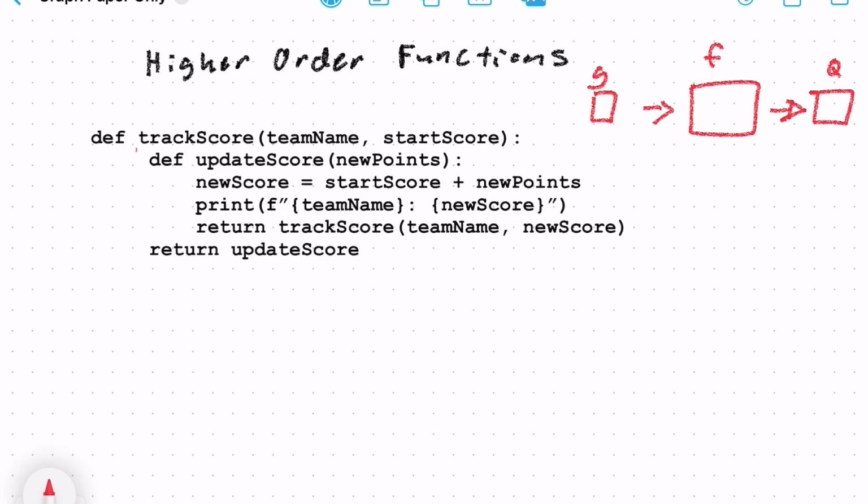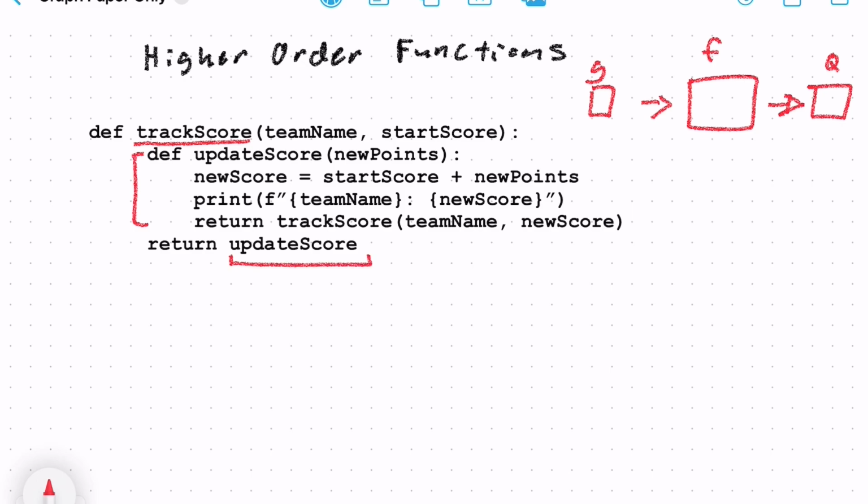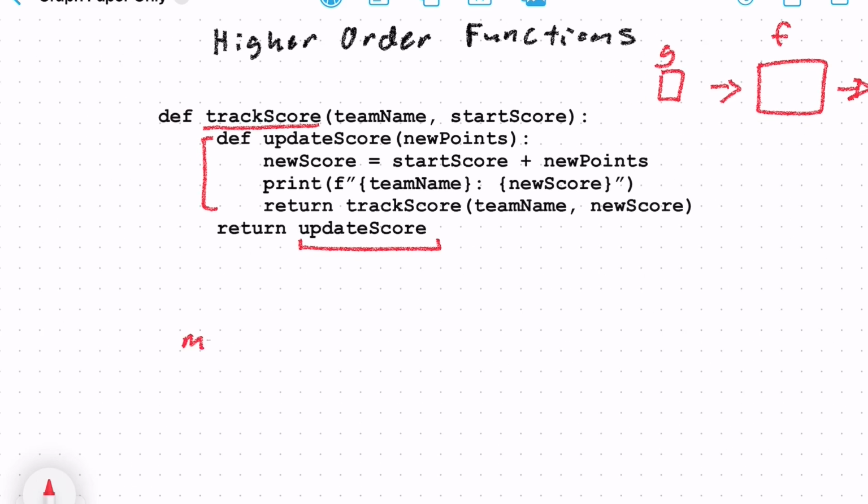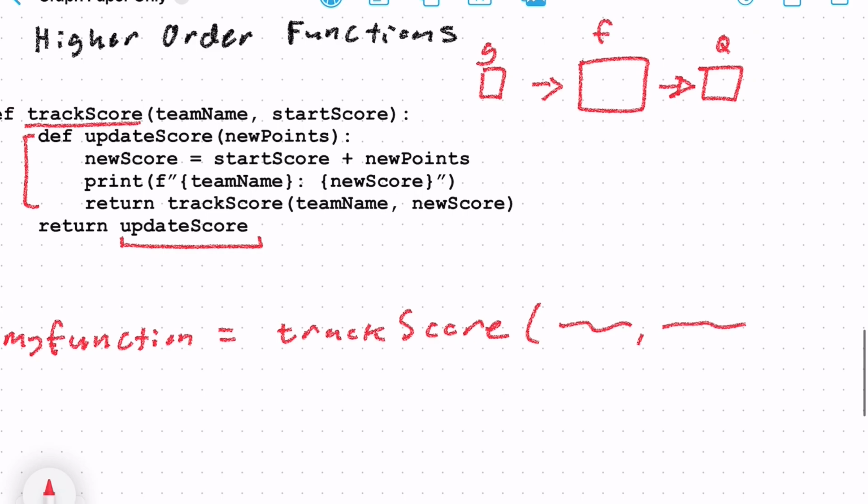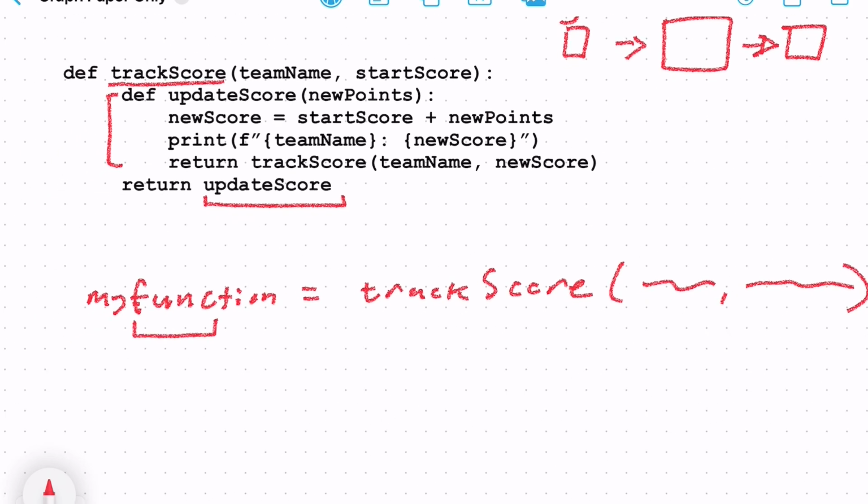Looking at track score, the entire thing is a definition of another function, update score, and then we return it. To use this function, I'm just going to make a variable called my function, and then I'm going to set it equal to track score, and then we're going to call track score. So I'm going to put in some name, then some starting score. And now if we look at the variable my function and check what it's equal to, it's going to be equal to a version of the function update score.